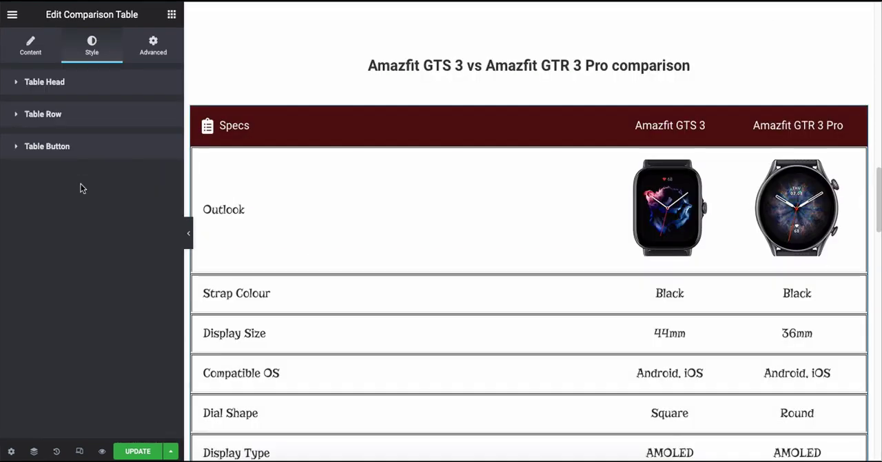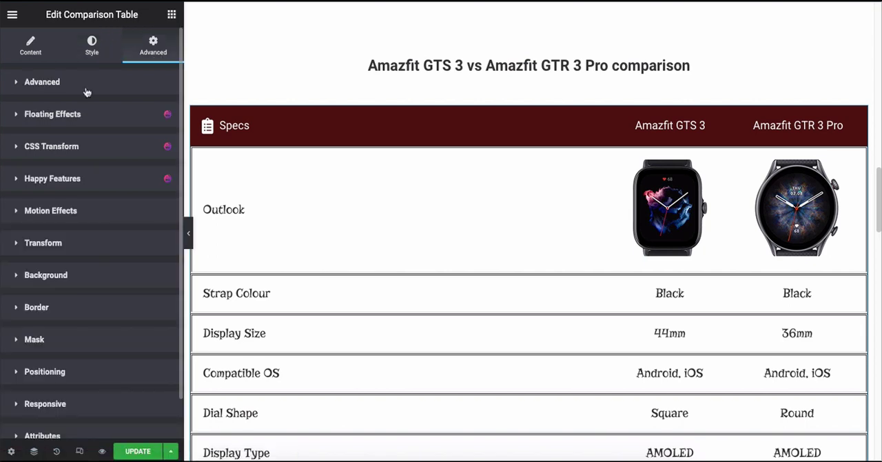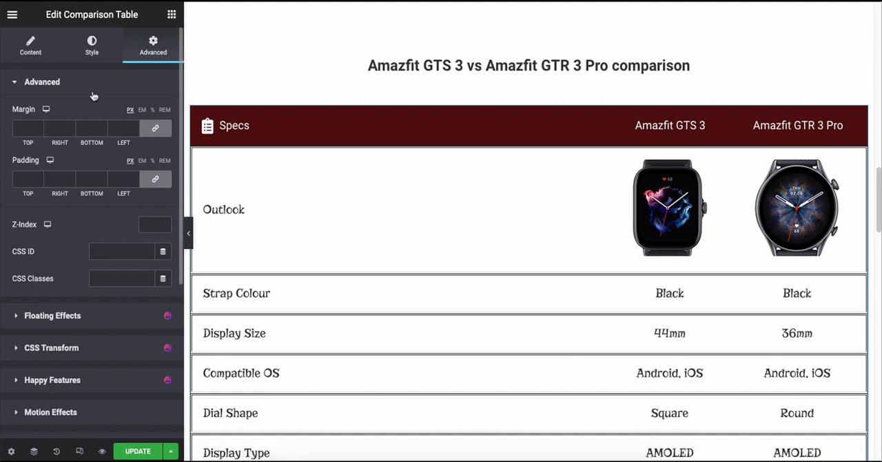One more thing that you can do with your design is to add advanced functions. To do that, click on the Advanced settings. And here you can add the margin, padding, z-index, CSS ID, and CSS classes.